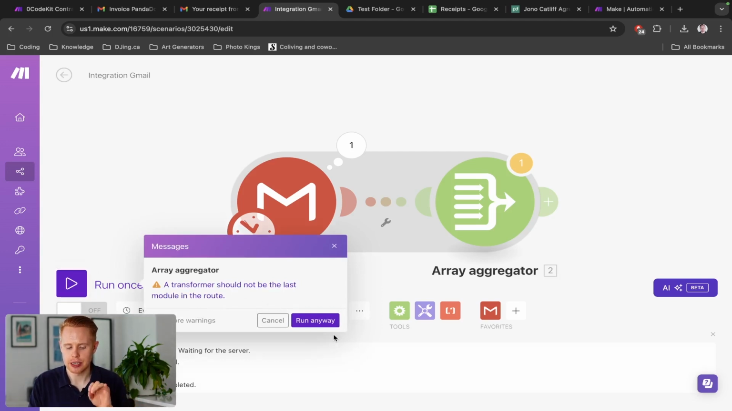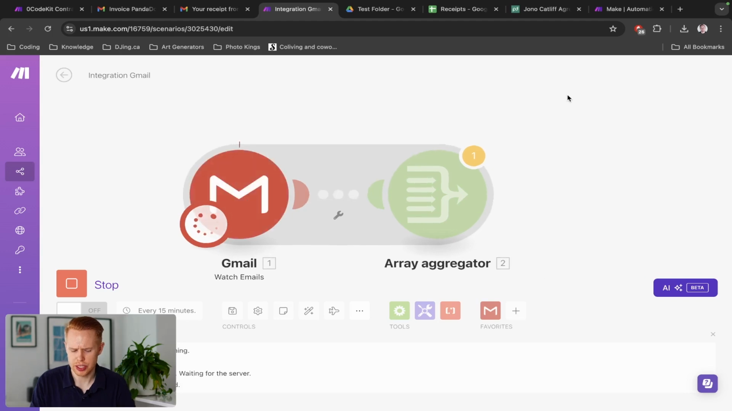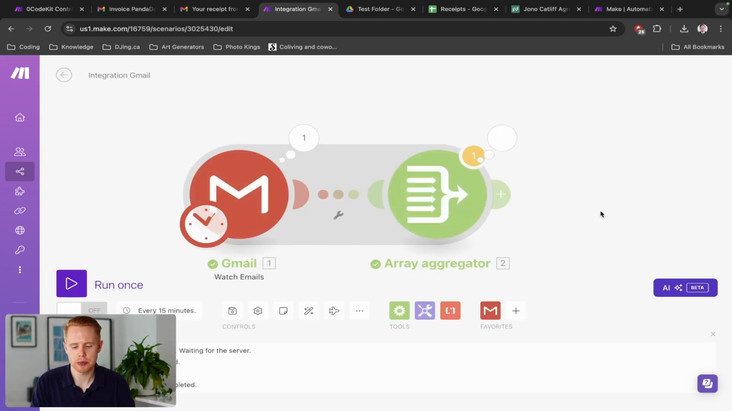It's going to give us an error here because it doesn't want the array aggregator to be the last module in this workflow, but because we're just testing it out right now, that's okay. We can just ignore that and run it because we're going to change that anyways. We're adding more modules behind this.